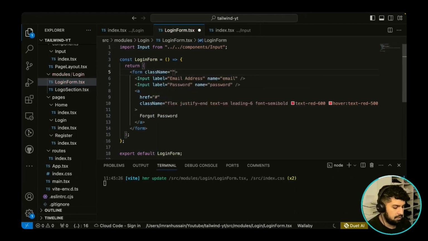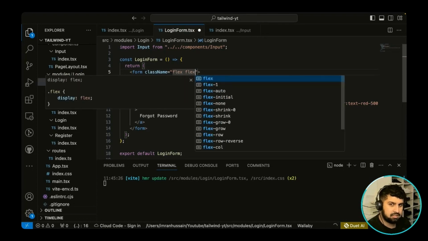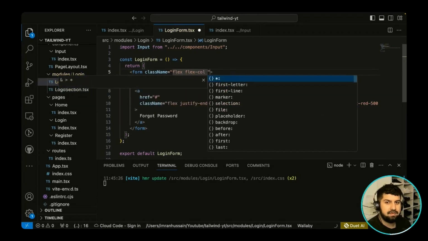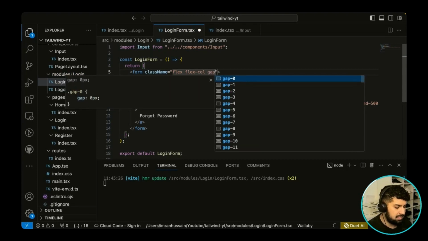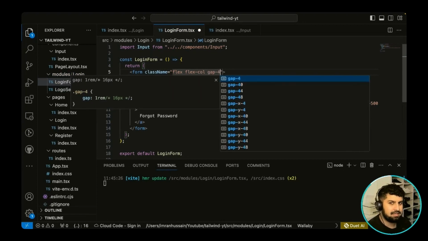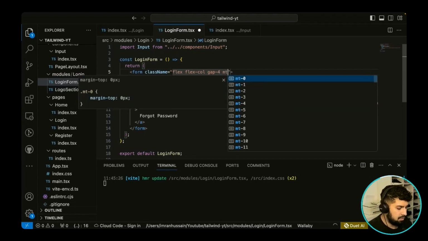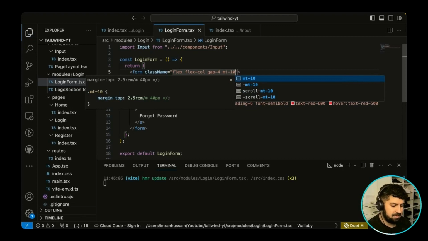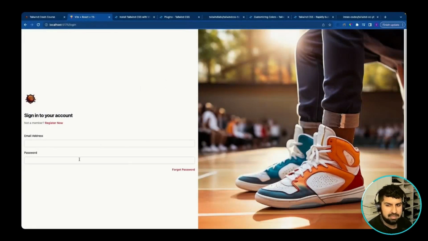So class name on the form, it's going to be flex and then flex direction of column. So that's flex col. We will now want to give it a gap of 4. So that separates each individual item out. And I also want to give it a margin top of 10. So now if I save this, that looks a little better.